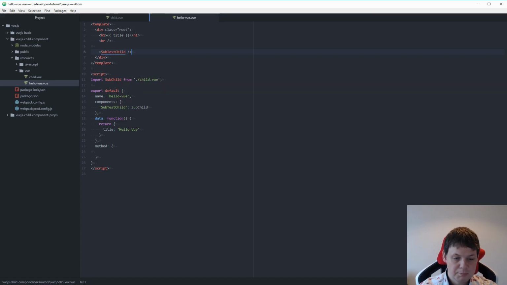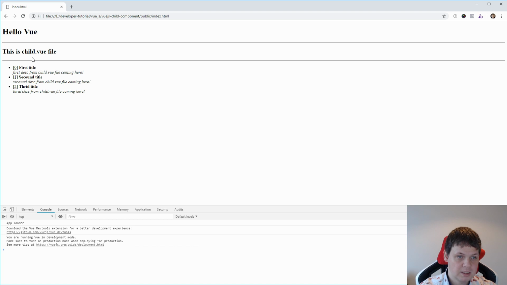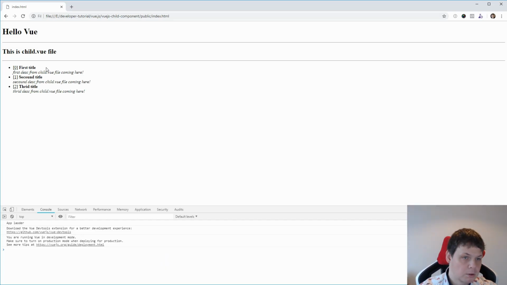If everything is running perfectly, it's compiling correctly, it should be showing what I'm doing, and it's done. You see first, second, and third. If I go inside and change this and say third hello child view, and I go back here, it's changed. A little spelling error here, but you know what I mean.